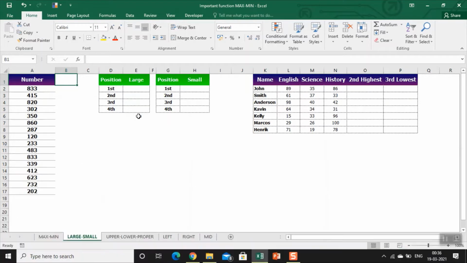Sometimes we want to extract the second highest value, second highest number, currency and so on. So max is not useful for this, because max finds the highest value, that is, the first. The large function in Excel is used to return the nth largest value from a numeric data set. For example, it can calculate the highest score, the second highest, third highest, fourth highest, and so on.